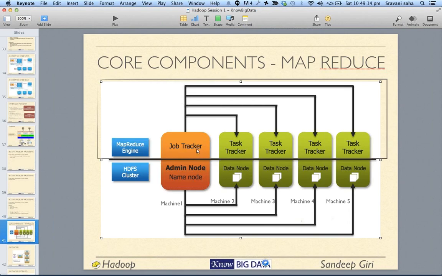Also, once a task tracker goes down, the work is handed over to the next task tracker, the same work, and the output of the first one, which has gone down, is completely ignored. So that is how it maintains the resilience. Even if there are multiple computers going down, it is able to give out the results without any problems. And that is the power of the whole network effect.